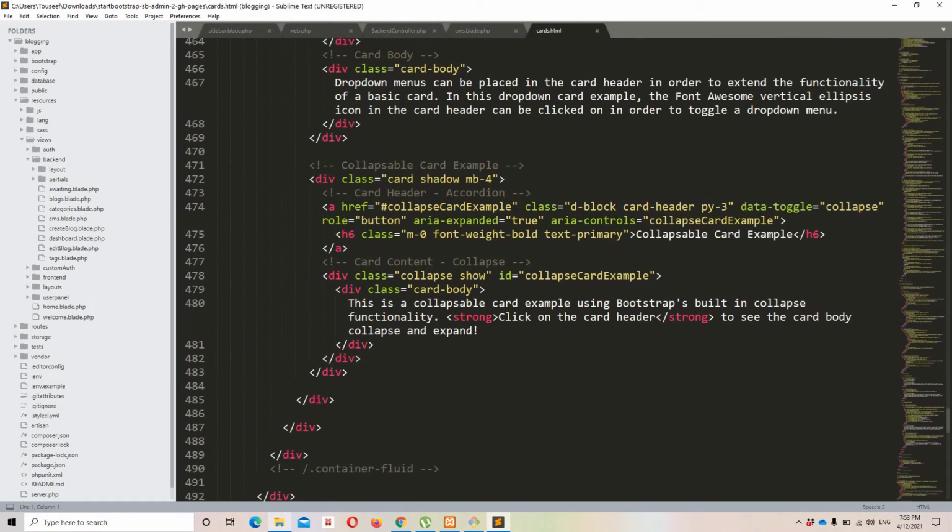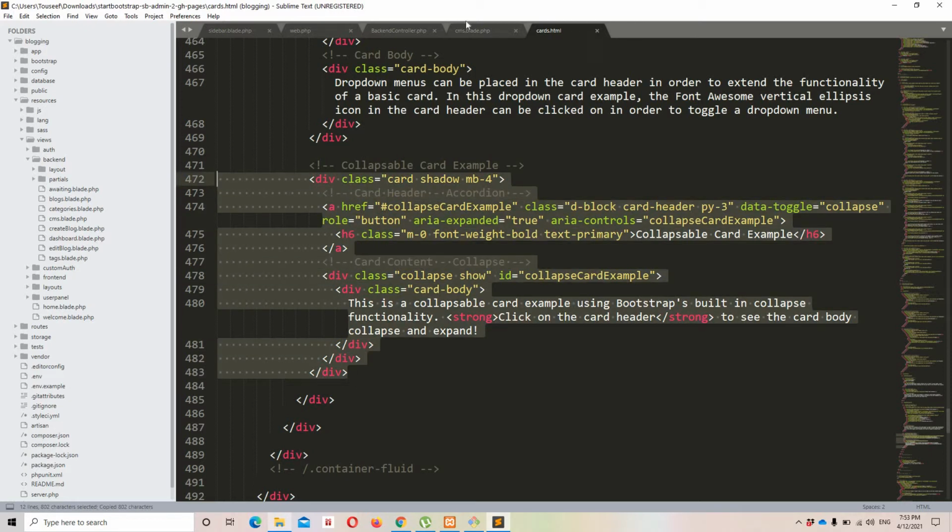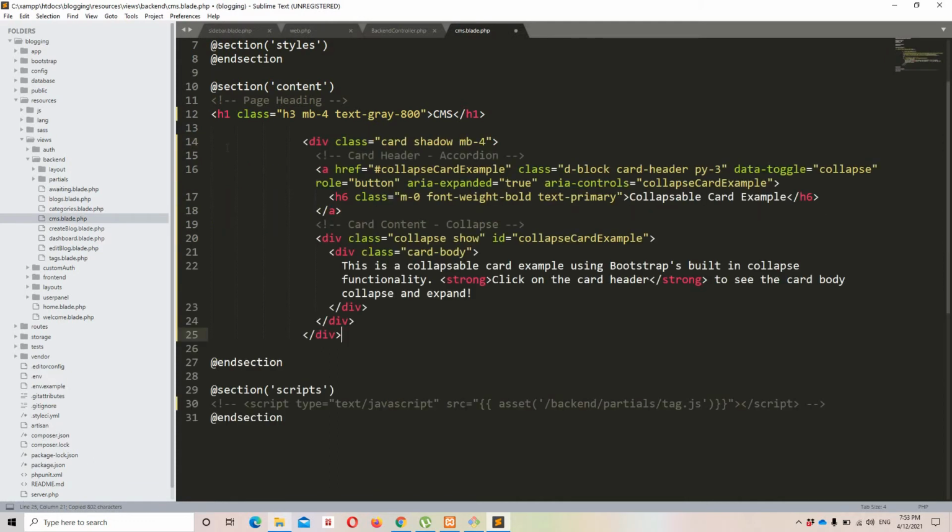This one, collapsible card, you can search for it as well. Yeah, I need this one, so I'm going to copy this one. Copy, close, and paste it right here. That's it, guys.